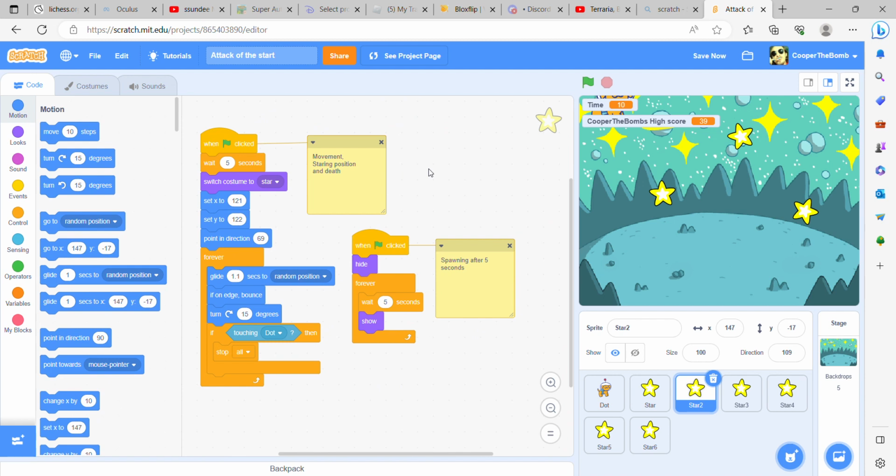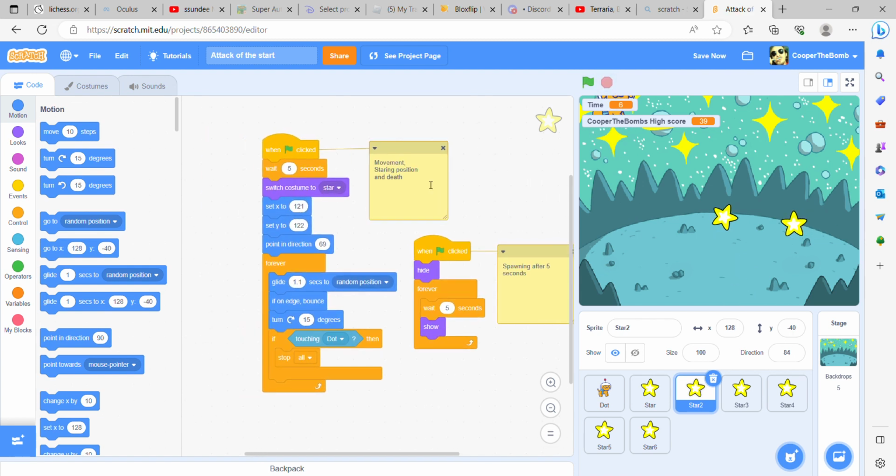And we also have when green flag clicked, hide. So as you can see, if I press this, there's only going to be one star here. And then after 5 seconds, you'll see the other star appeared. That happened by wait 5 seconds and then show. So then all this script is done.